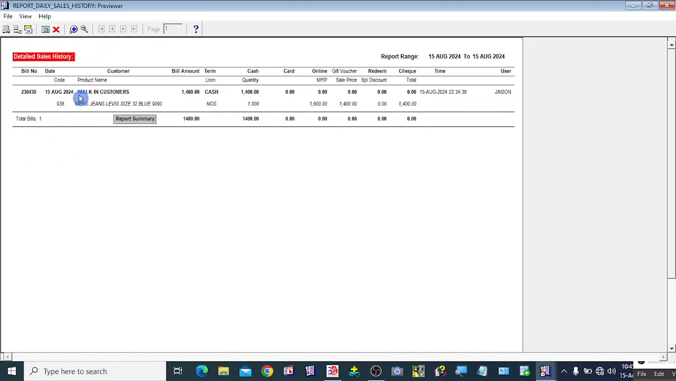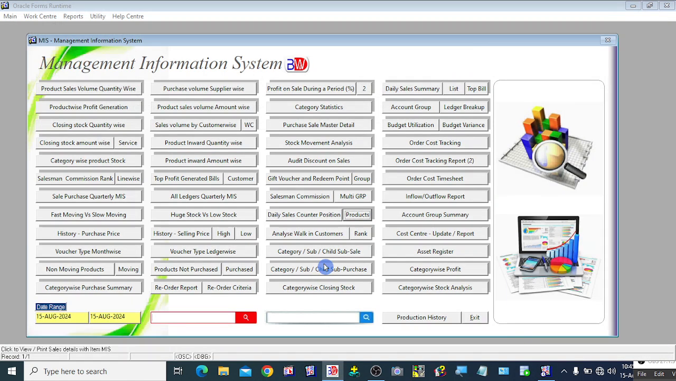This is the bill number, date, to which customer we have sold, what is the total amount, what is the payment mode, and what is the item we have sold. All such information we can see by clicking the products button in the MIS report.